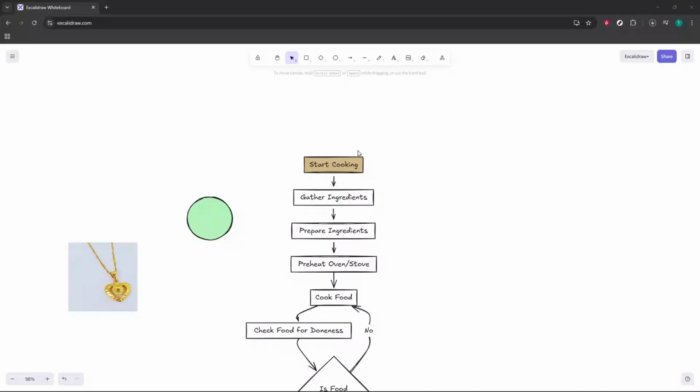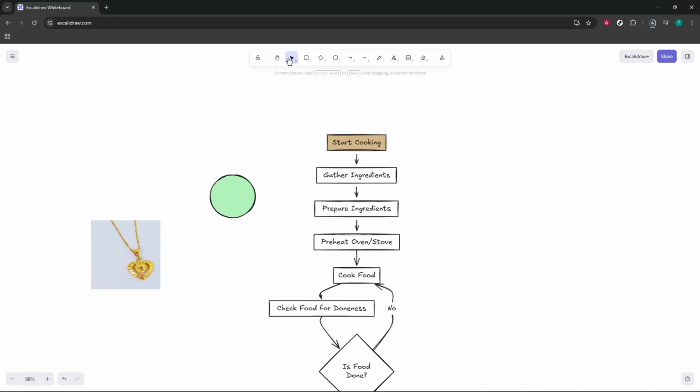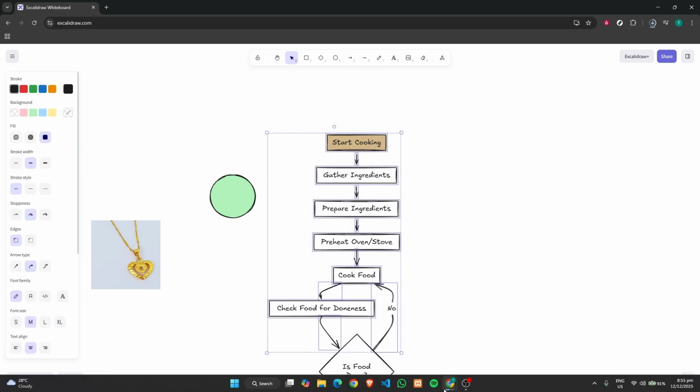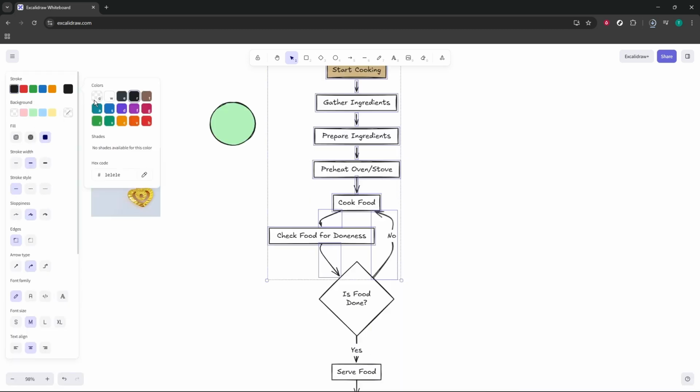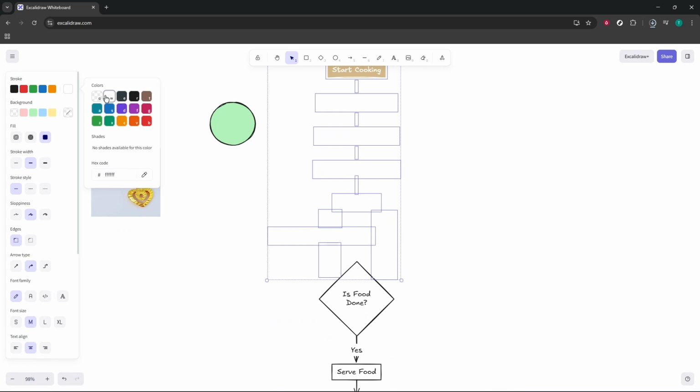In today's video, I'm going to teach you how to turn dark mode on Excalidraw. If you spend a lot of time sketching ideas or building diagrams, dark mode can make your workspace easier on the eyes, especially at night or in low-light environments. It can also help conserve battery on devices with OLED screens and reduces glare when you're sharing your screen.